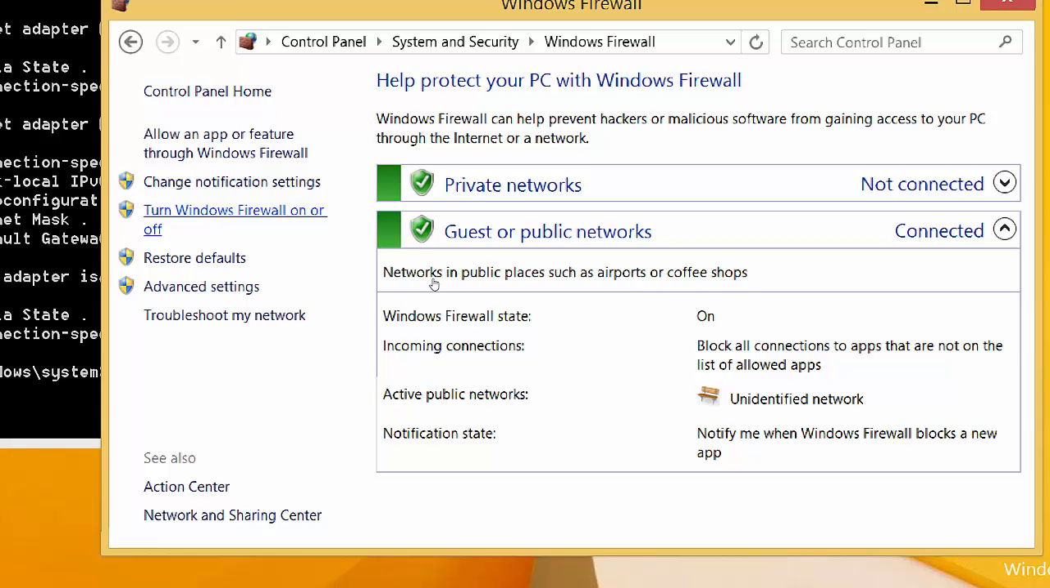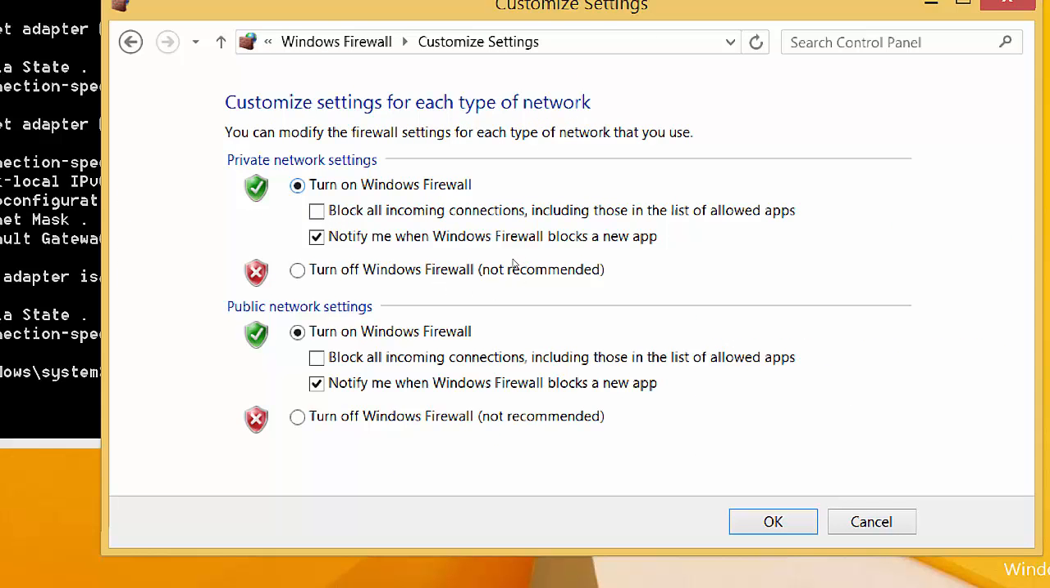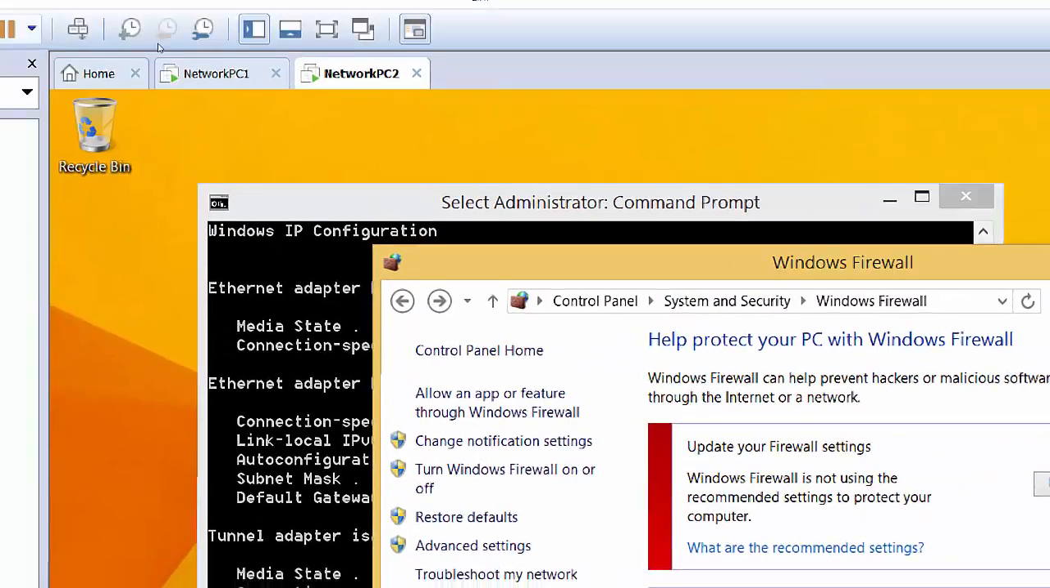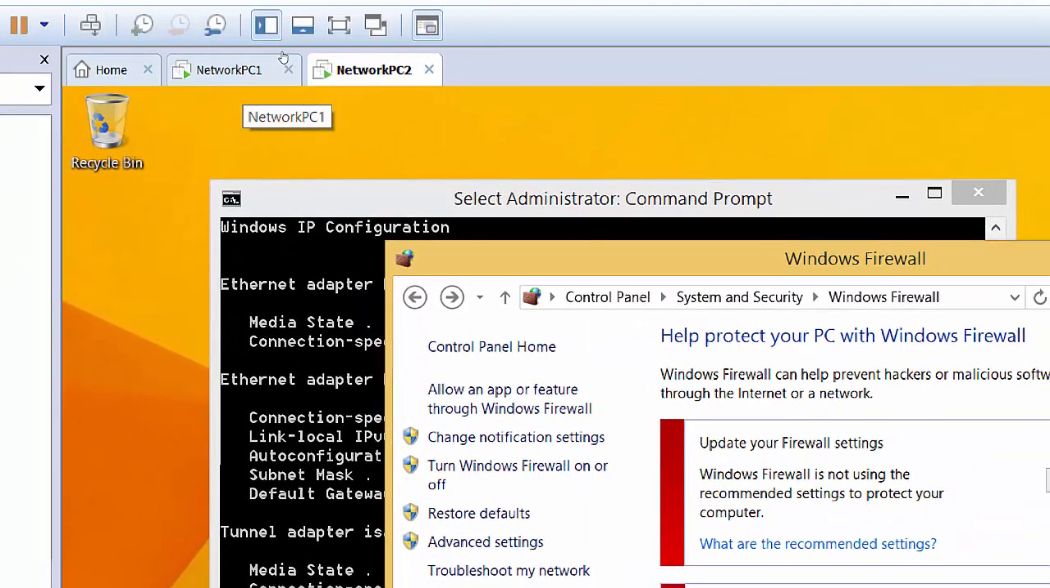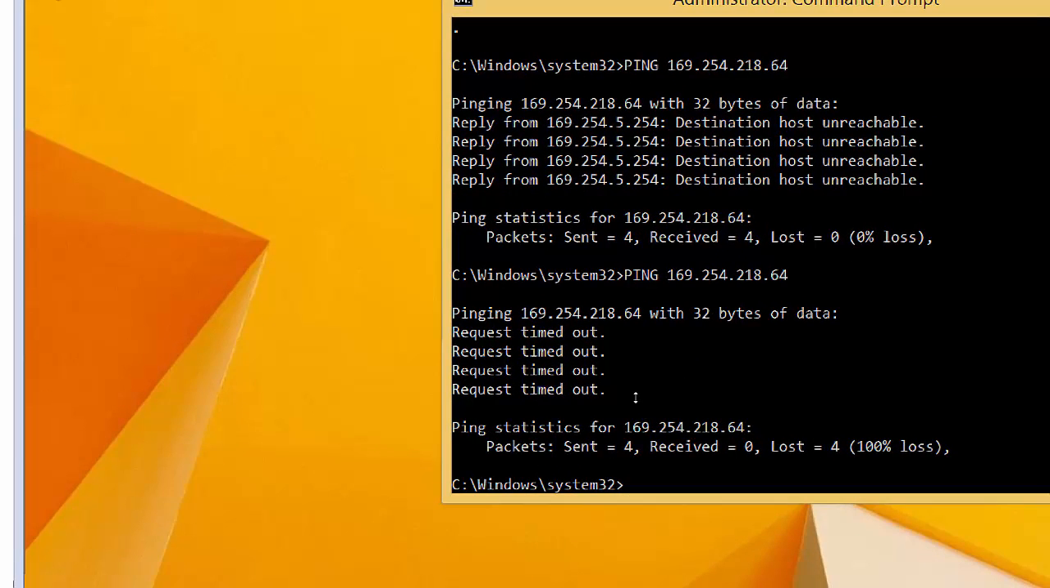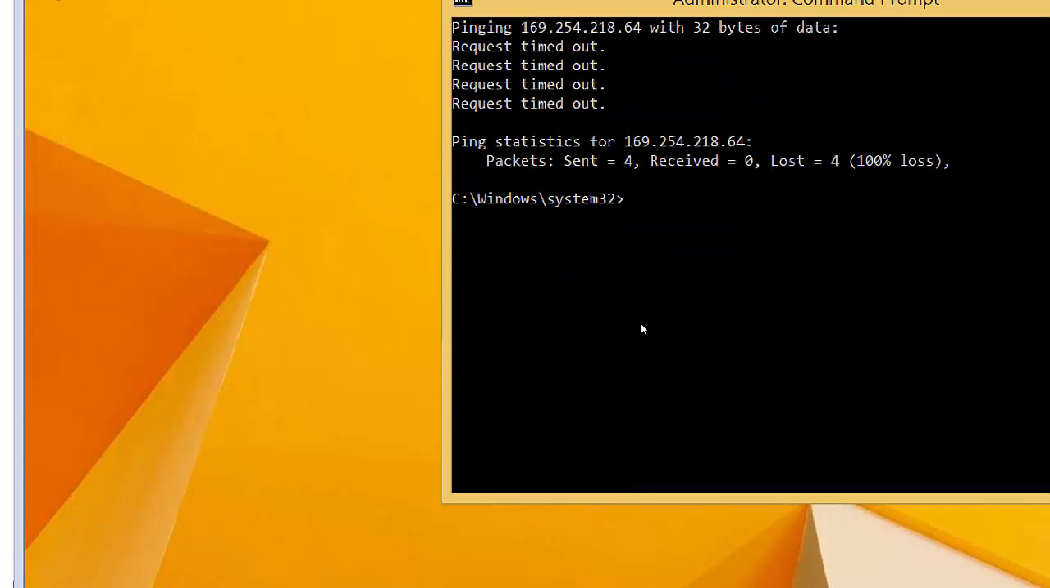Click on this. On the left side we have Turn Windows Firewall on or off. Click on this and choose, for both private and public, Turn off Windows Firewall. Then please click OK, and it should look like this. Now they should be red. Leave it open and come back to your first PC, network PC1. Can we try to ping now? Yes.